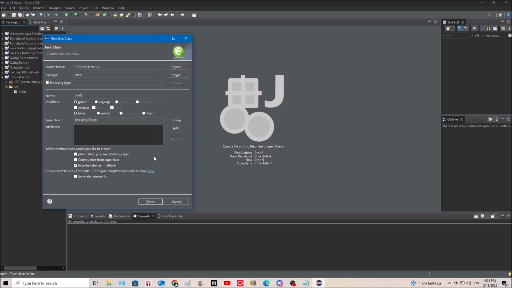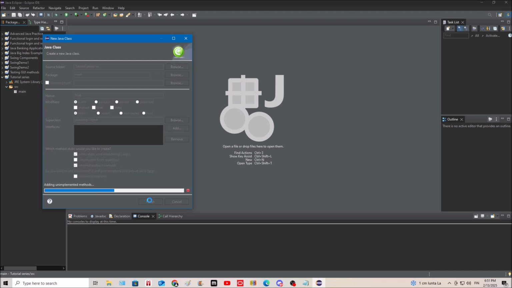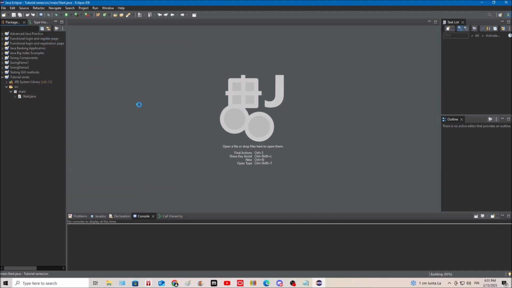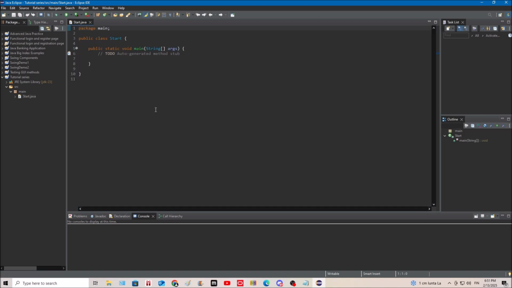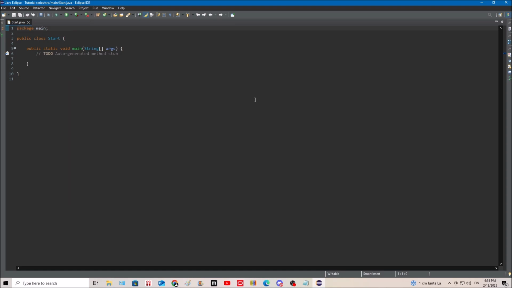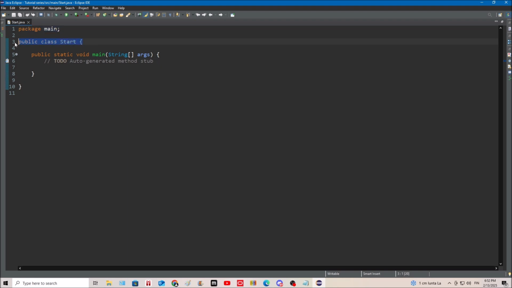Which method stubs would you like to create? I'm gonna select public static void main string args and finish. There we go. We have our first class. Anyways, here we have the package, the class name, and then this magic spell that is actually going to run the program.